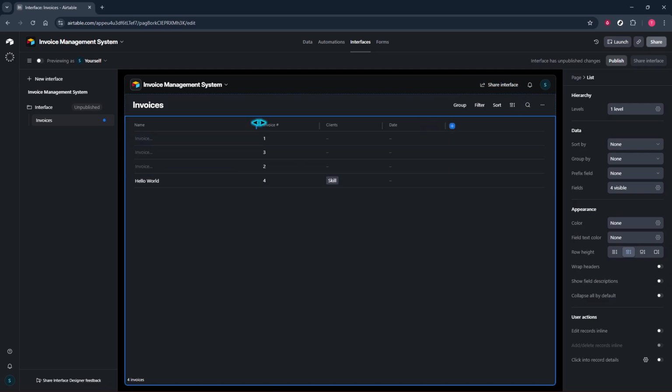As you configure each list, surface the most helpful fields like client name, amount, due date, and status, so users can scan and act quickly. Sorting by urgency or amount can make these views even more actionable.